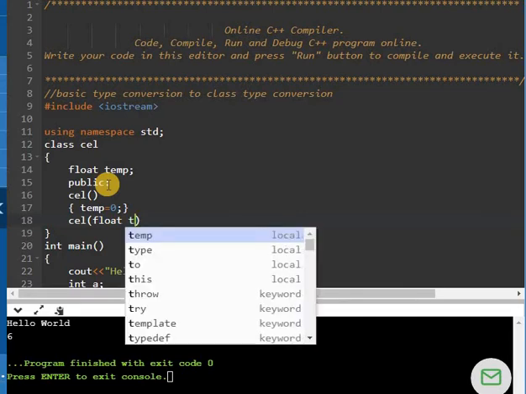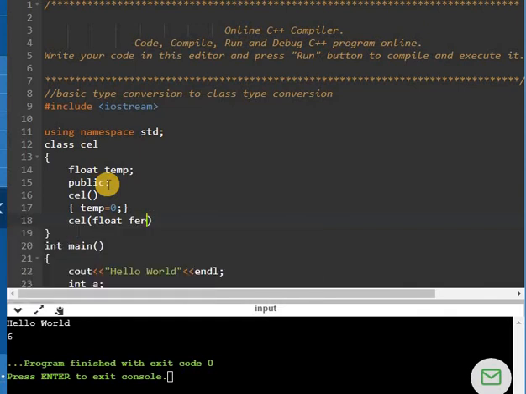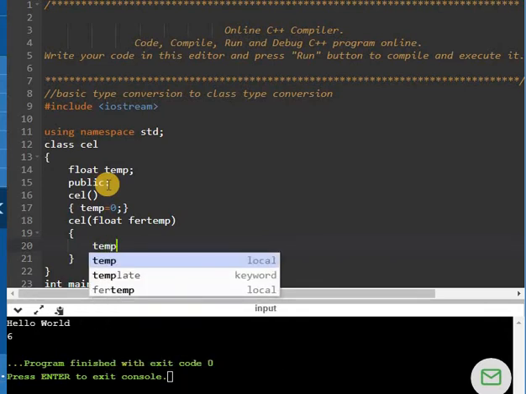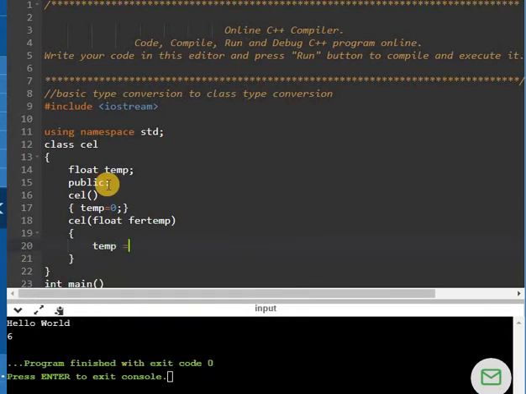because I am converting Fahrenheit, so I will take temperature in Fahrenheit. This is just a variable name. You can take any variable name here. So I have to write the logic, and that conversion constructor will contain the logic. Logic for what? Logic to convert this basic data type into the class data type.